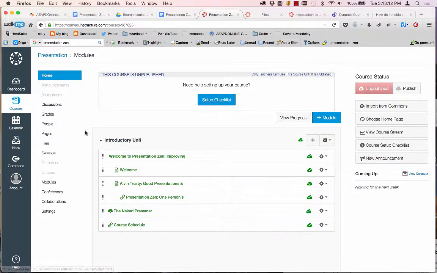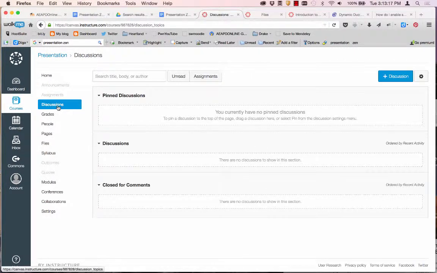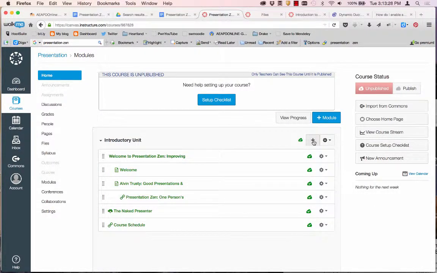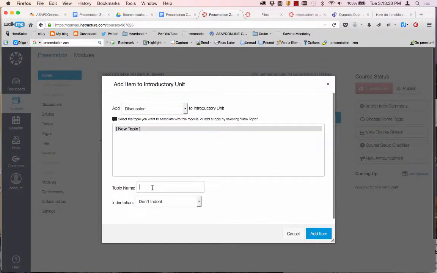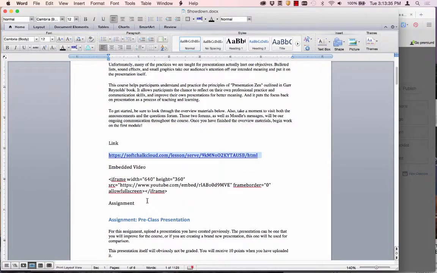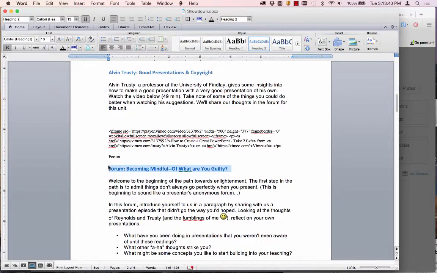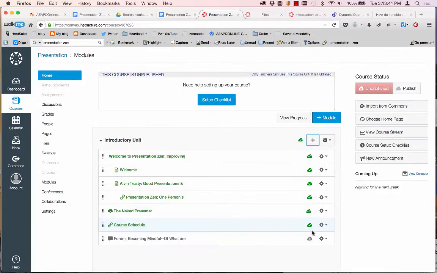The next item is a discussion, which is kind of like a forum or a collaborative area, whatever the case is. I'm going to go back home here, and I'm going to click the button to add it this way. I'm going to add in a discussion, create a new one, and I'm going to call my forum, my discussion, this, and add that in.